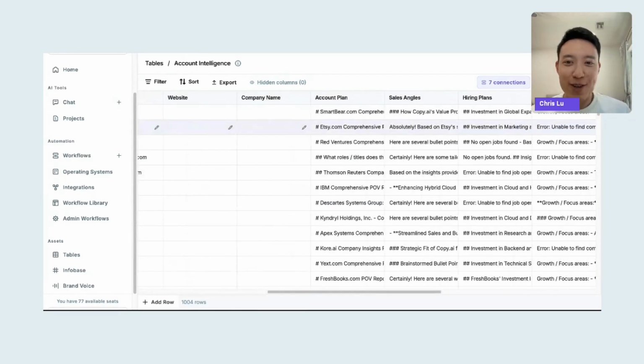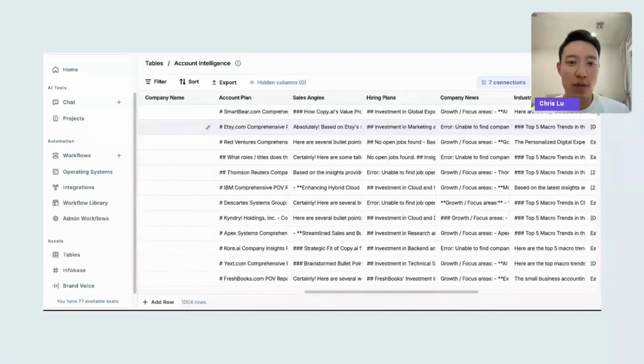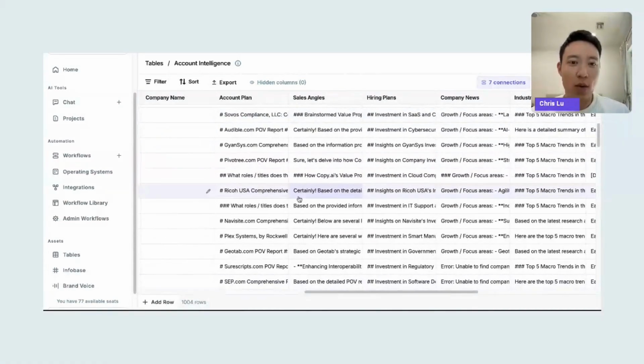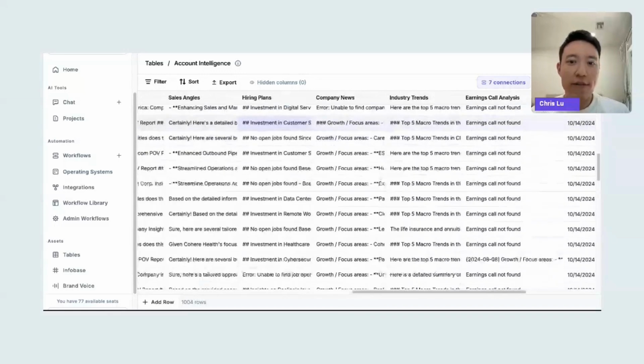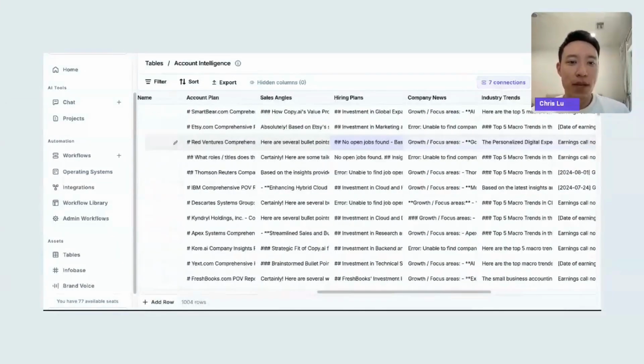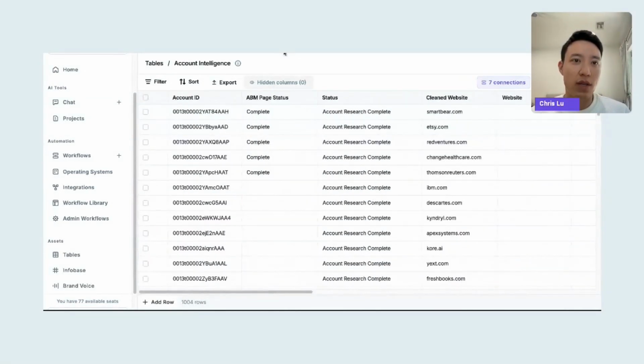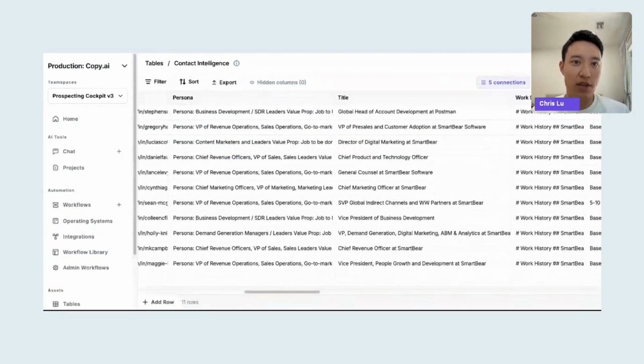So here's the account research. We'll rewind 5 minutes. And you can see we have 1,000 rows in here, and we're generating all these account plans and doing all of that deep research for every single account. And then the next one was the contact intelligence. I'm going to make sure to share this tab.